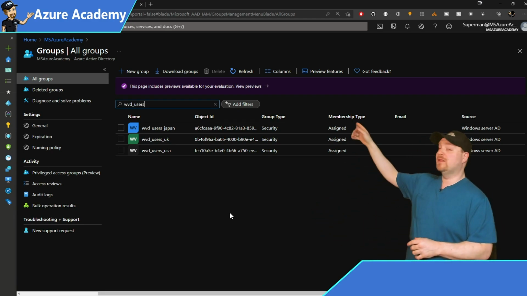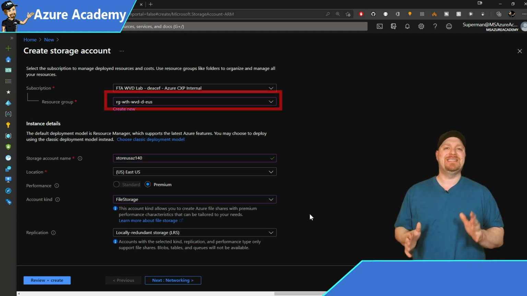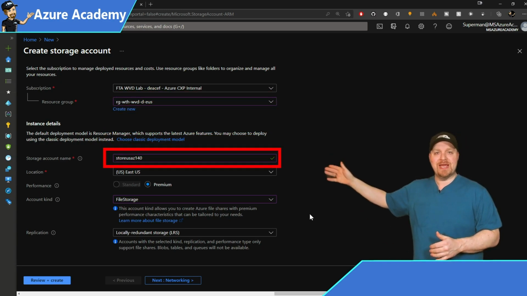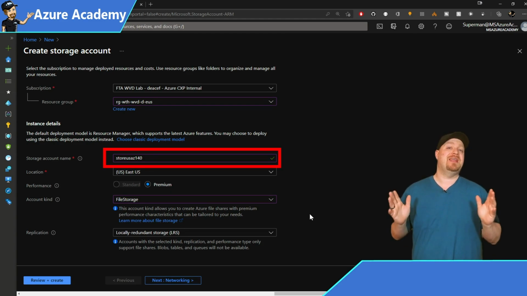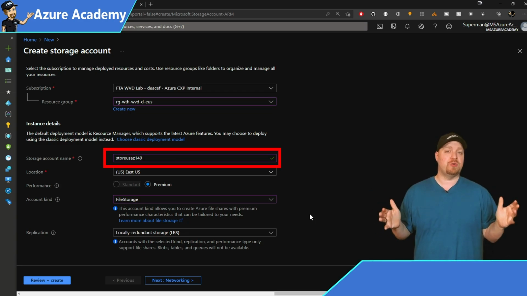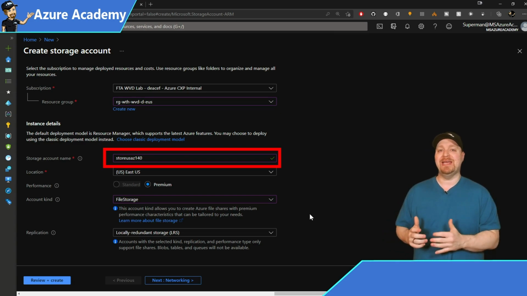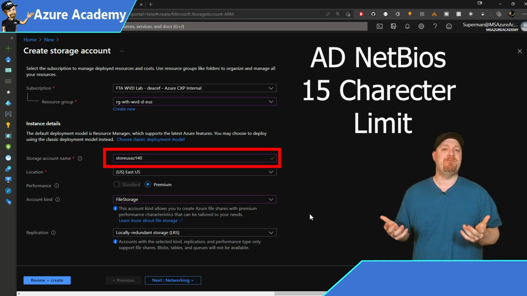Okay, so let's just go click on the plus in the top, and you can scroll down to the bottom and select storage accounts. We want to choose the WVD resource group first in the East US. Then we have our name for the storage account. Now, names in storage accounts can be a little tricky because you can't use any special characters. It's only letters and numbers. And then the next thing to think about is the length of the name. So you can have 24 characters in a storage account normally. However, because we are doing the Active Directory authentication integration for our storage accounts, your name needs to be 15 characters or less, because that's a standard Active Directory NetBIOS limitation.